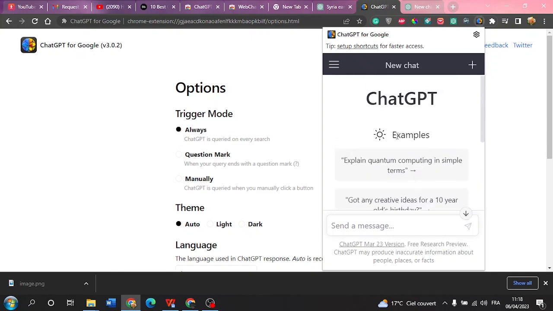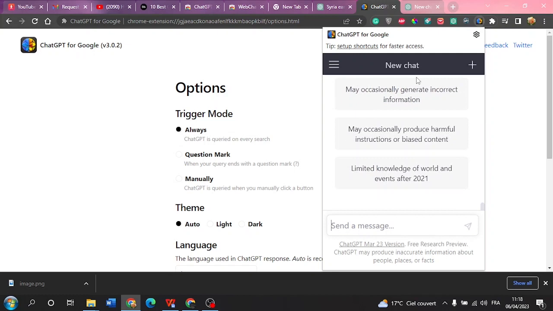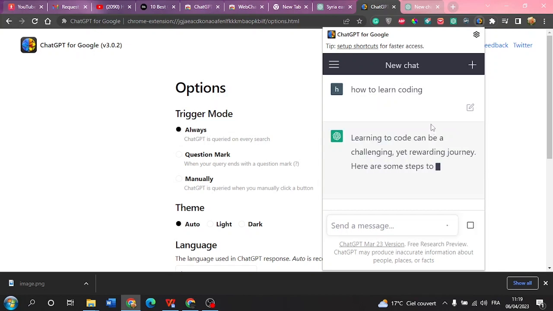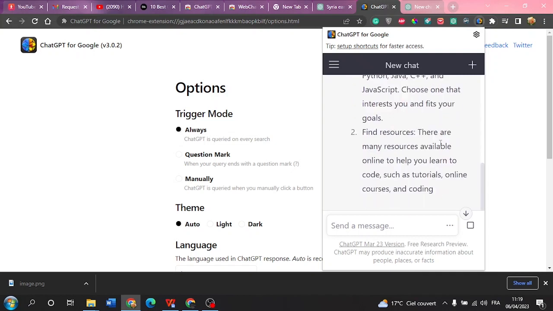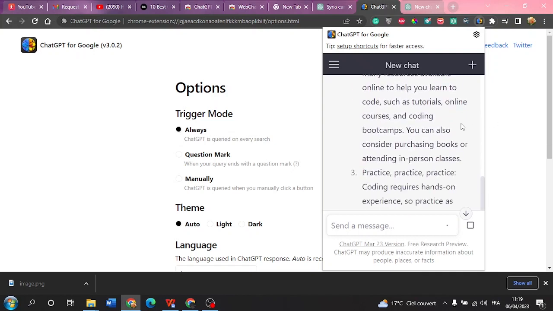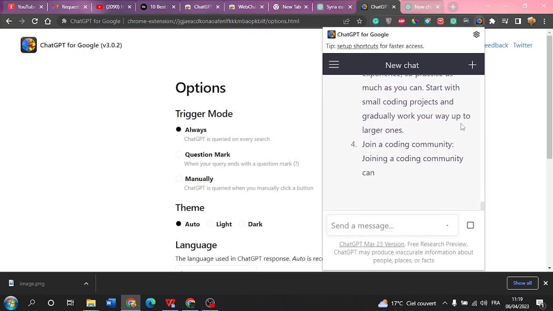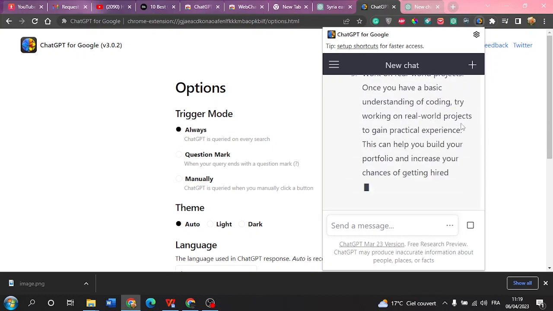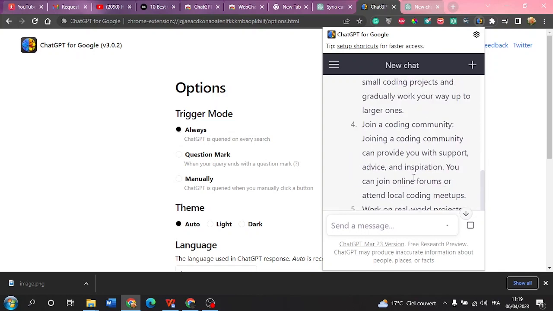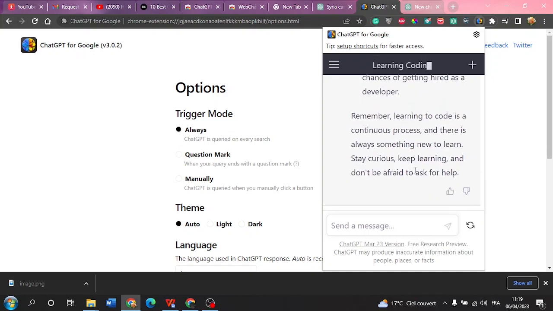You see, you can ask for whatever you want. For example, let's ask something. How to learn coding, and send, and it's gonna give you an answer really fast. Choose the programming language, find resources, practice, practice, and practice. Join a coding community, work on your real-world projects. Okay, so that's a nice answer, you see.